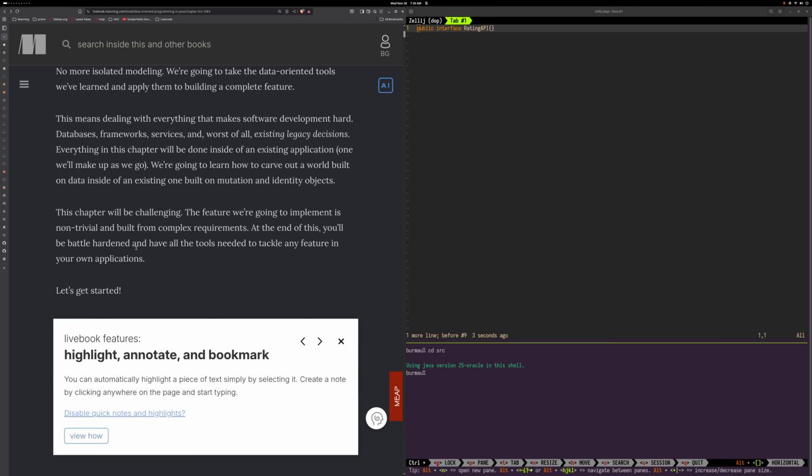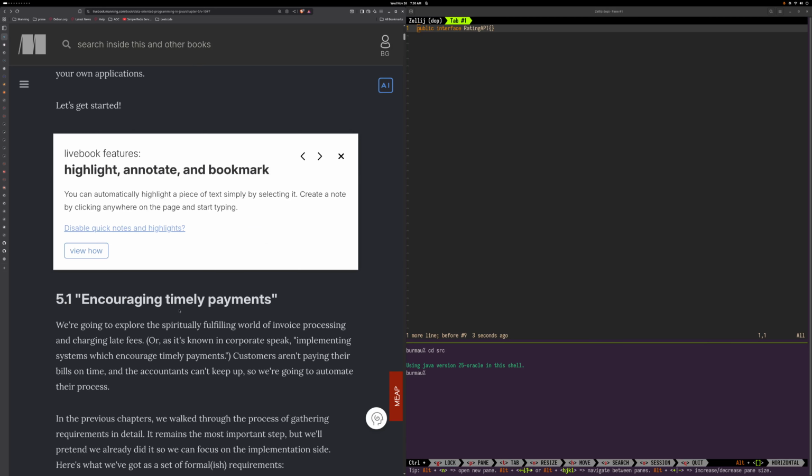This chapter will be challenging. The feature we're going to implement is non-trivial and built from complex requirements. At the end of this, you will be battle hardened and have all the tools needed to tackle any feature in your own application. Let's get started.